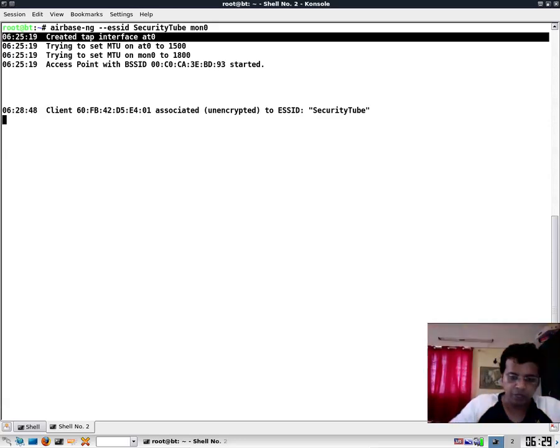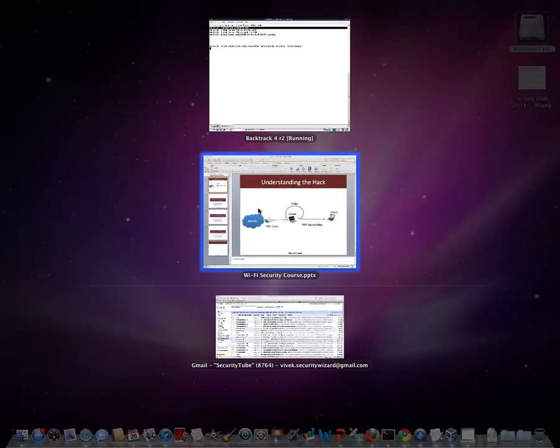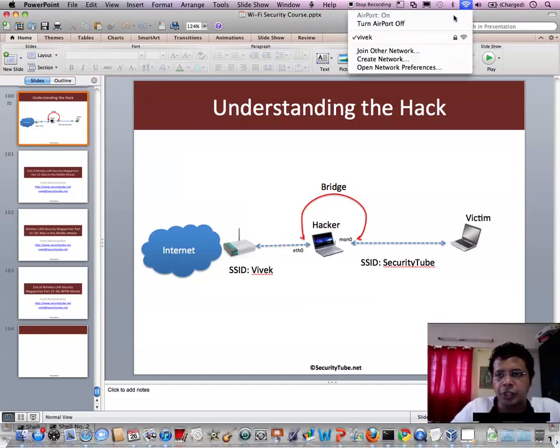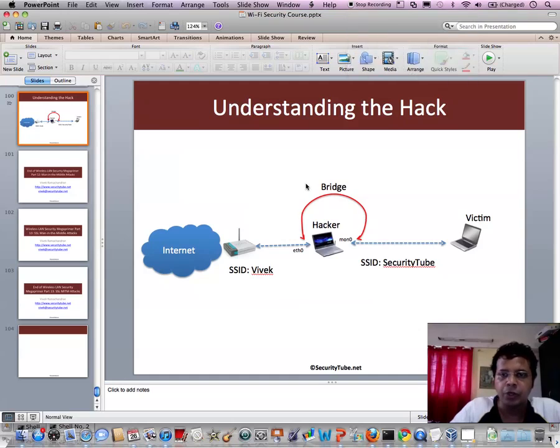Now, if you remember our entire setup, here is what is happening. We have the victim connected to the hacker box, which in turn is connected to the access point using the inbuilt chipset right now. And because of the bridge, all traffic which the victim sends is going to be transparently sent over this bridge.